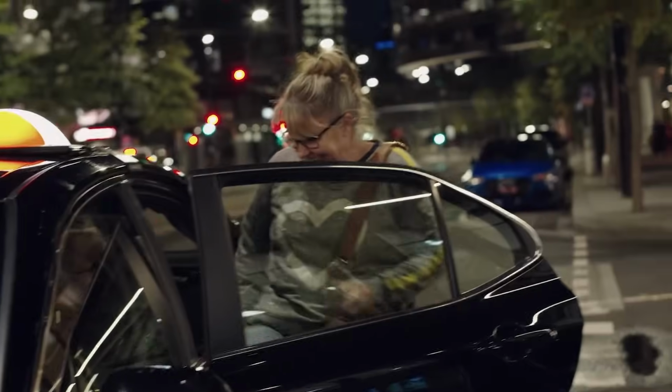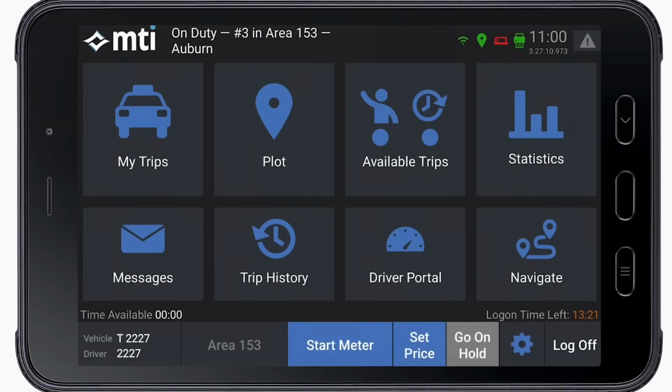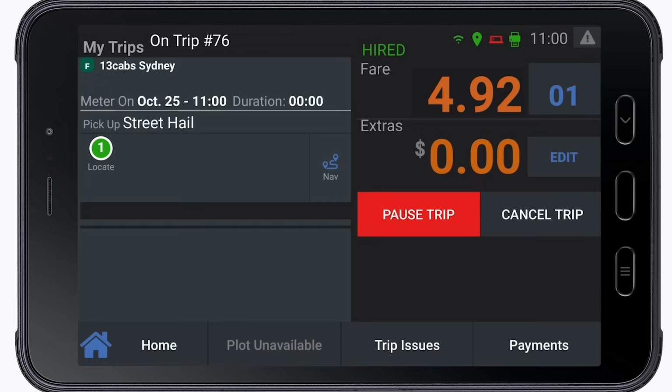Once you have picked up a passenger and they are safely on board, you can start the meter. To do so, tap Start Meter on your tablet, then confirm by tapping Start Meter a second time. Once you have done this, 2 things will happen.